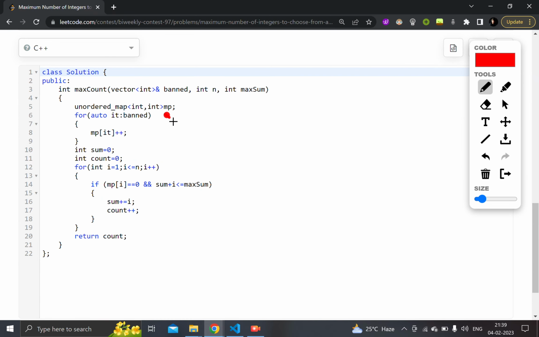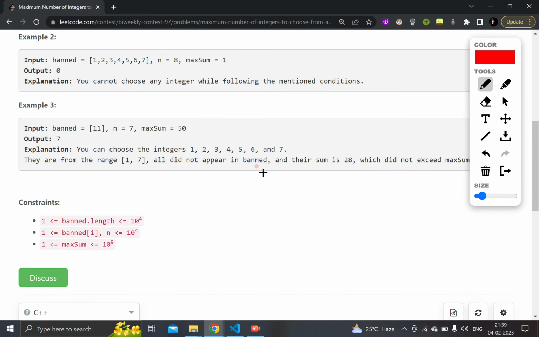You just have to optimize it by using the map, and you can also optimize this by adding a break statement, but I guess it will work in the given complexity.